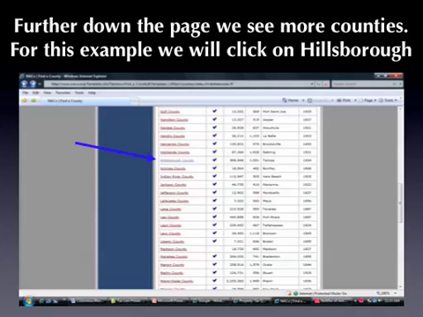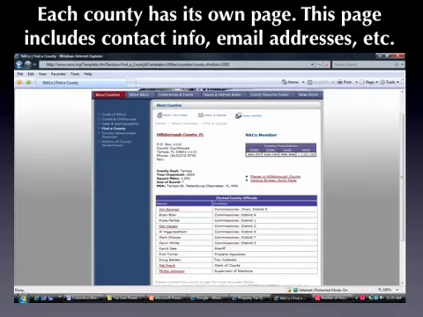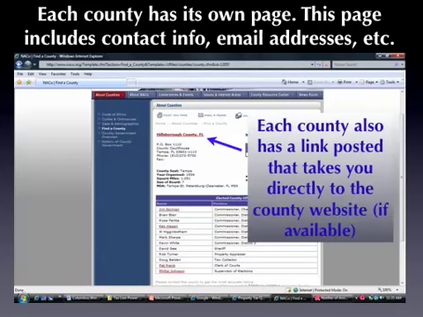Now, a little bit further down the page, we see more counties. For this example, we're going to click on Hillsborough County. Each county also has its own page. Now, this page includes contact information for the county, email addresses of some of the elected officials, and more information. However, probably most importantly, it also has a link that will take you directly to the county website.